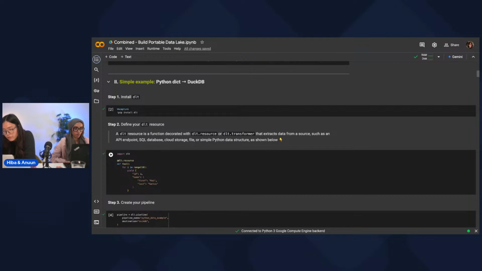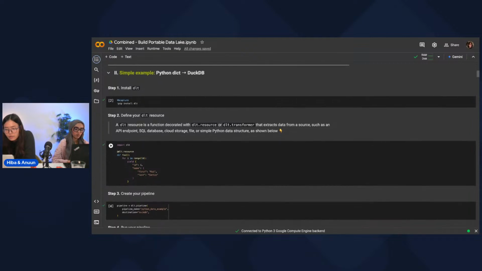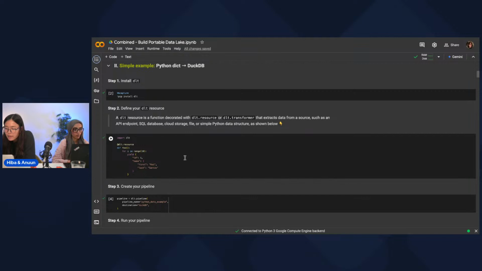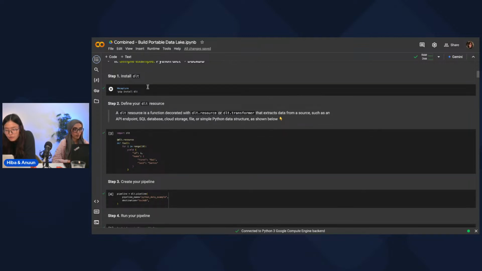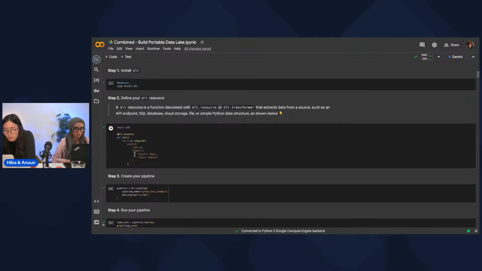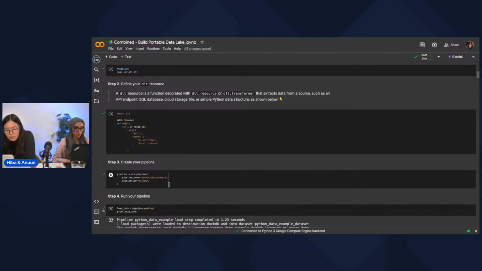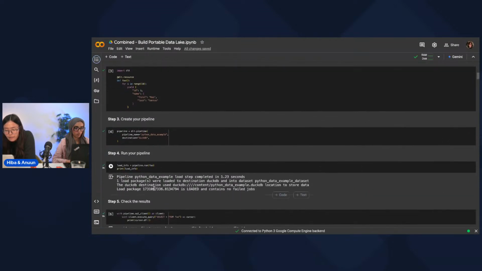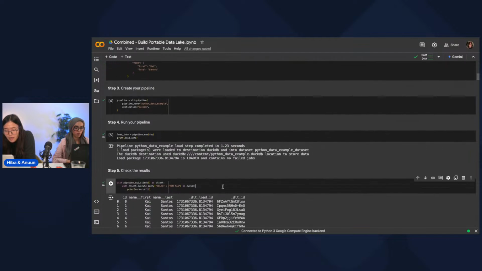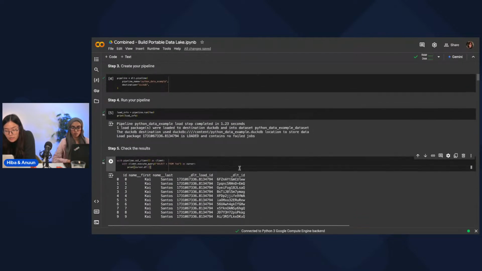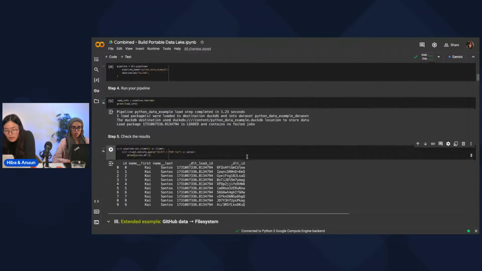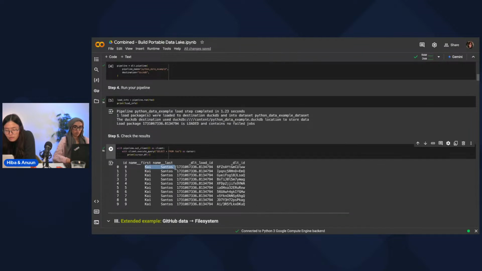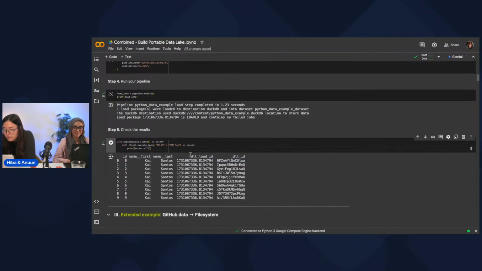So to get the feel of how DLT works, if you don't already have it, let's run a simple DLT pipeline where we load a Python dict to DuckDB. First, we obviously install DLT, then define our DLT resource, which will yield the dicts, then create a pipeline, and eventually run it. We see that the pipeline ran successfully, and we can check what has actually been loaded into the destination. And yes, Kai Santos was loaded 10 times in the destination.